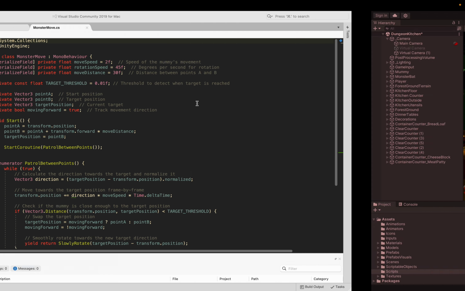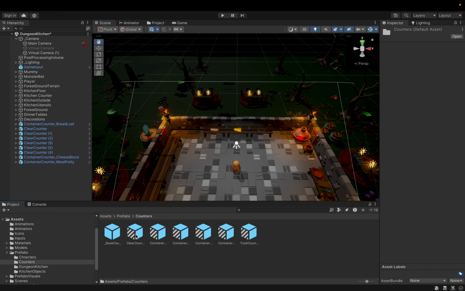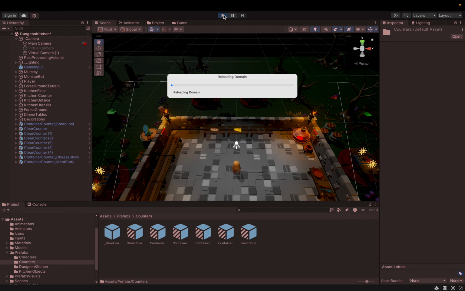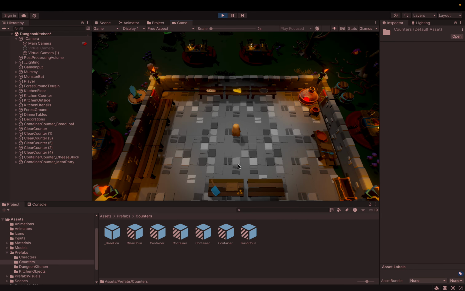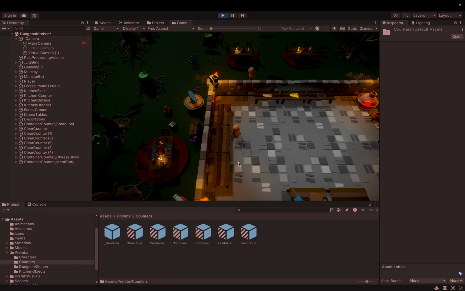Now to the actual game objects inside of the kitchen, you will see a lot of different objects here, mainly in terms of the tables that we have. So if I go into my prefabs and counters, you'll see how I have different kinds of tables, which I'll be calling containers. Sorry, counters.